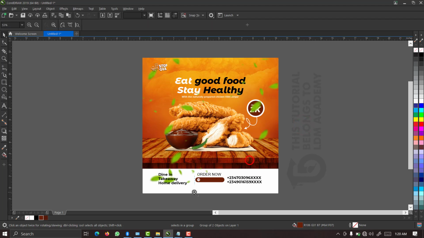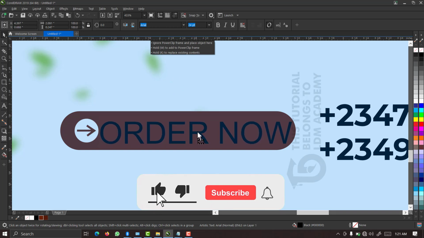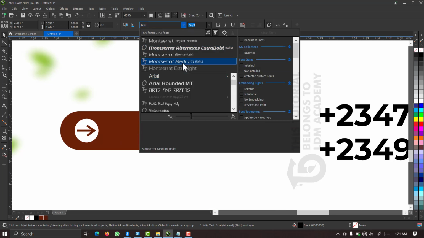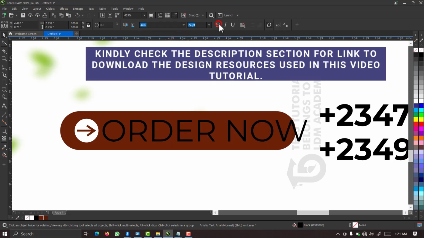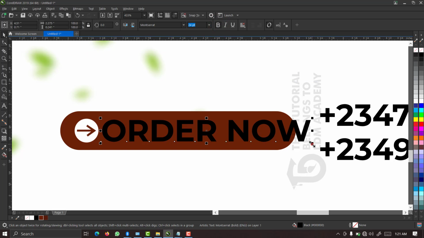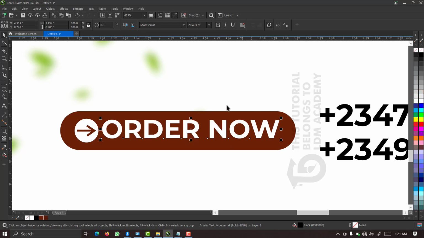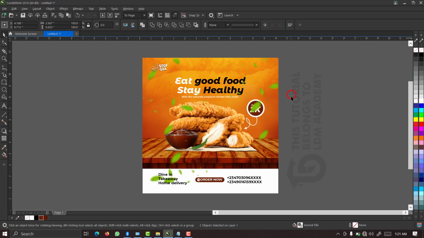So we're going to position order now. All right, so we change the font. So let's use a Montserrat regular. Okay, so we bold it, and then we reduce the size, then we change the color to white. All right, so it's as simple as that. Beautiful. So what else do we do? I think we are done with our design.